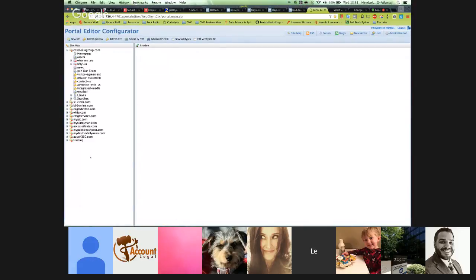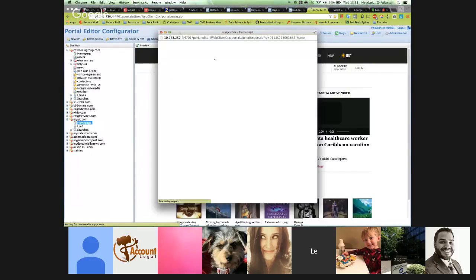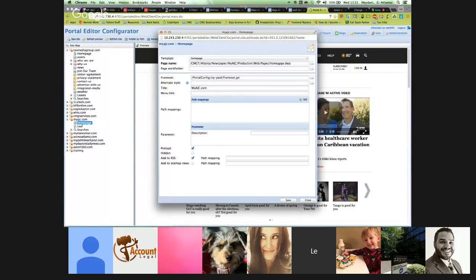Then the my AJC homepage is pointing at homepage DWP, and you actually don't have to. Wait, you know what? Yeah, I don't think you need to put in the JPT for it. You defined the JPT in the web config, so I don't see anywhere where I need to.